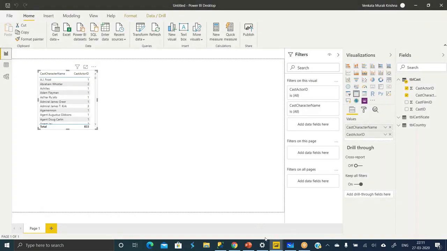Similarly, recently there is something called mixed mode. Mixed mode means it is a combination of direct query mode and import mode. We'll see what that is, how it differs from import and direct query, and what advantages we get when we go for mixed mode. That we will see in the next session.